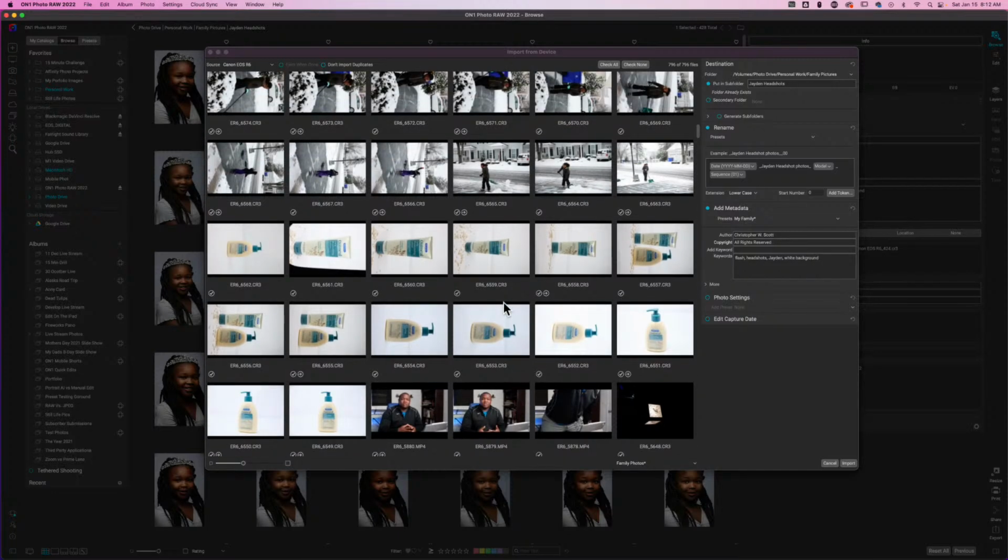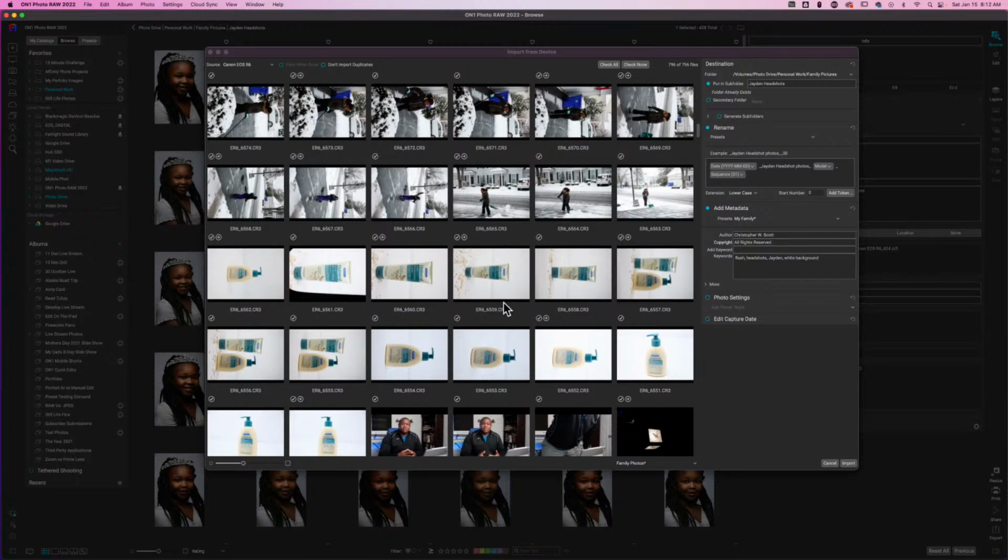I got a bunch of stuff on this card, and I think this is where many of you are probably going to be, where you have tons of different things on your SD card, and when you're importing, I recommend you import based off of the event. So if I want just these product shots that I was working on, then I'll hit check none, and I'll click on the first image and then hold shift, click on the last image, and then click the circle on the left hand corner of the image.